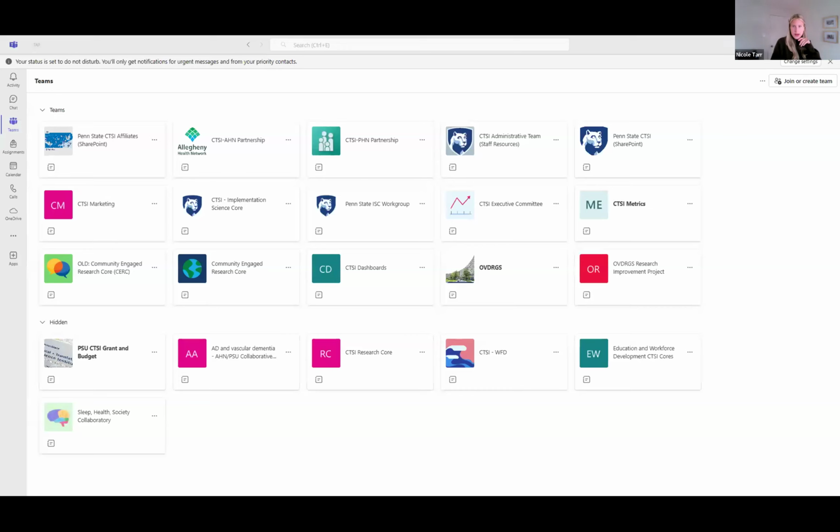Okay, so here is my Teams application. If you click on the Penn State CTSI affiliates SharePoint page, it has this picture of the Pennsylvania map with all of the campuses highlighted on it. So everybody should have this in their Teams channel. Again, if you're not able to access it, just email me.